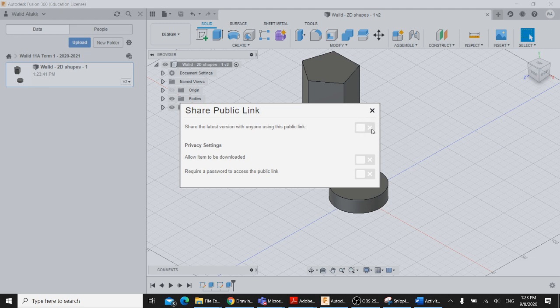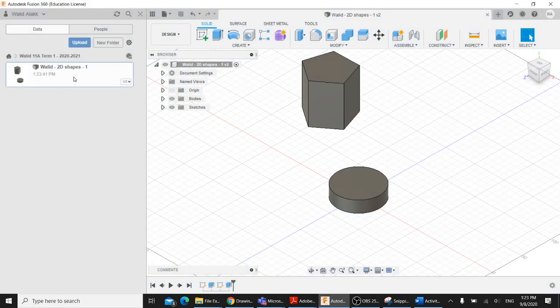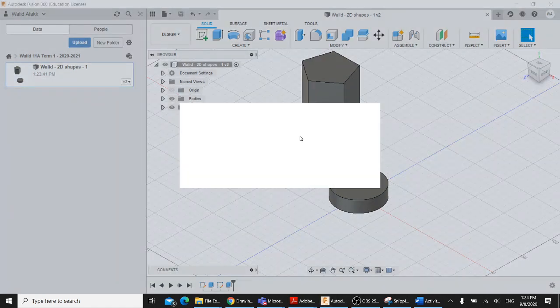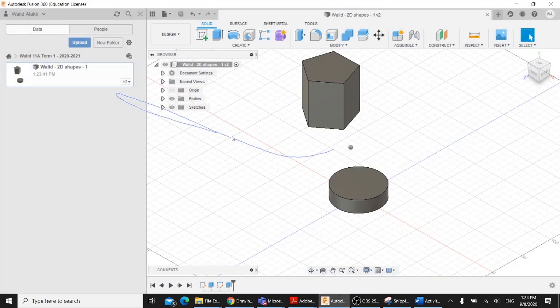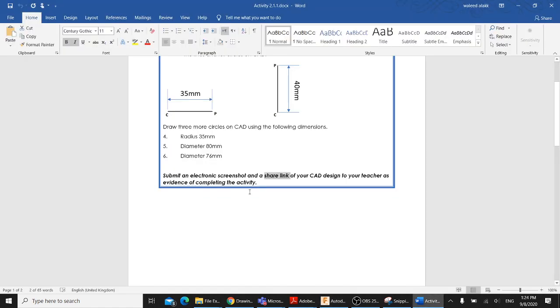It should allow me. I don't know. Sometimes maybe it gets slow. Let me try again. Share public link. I don't know. I will see what is the problem with this later. So for now, just take a screenshot of your work and submit it over here.